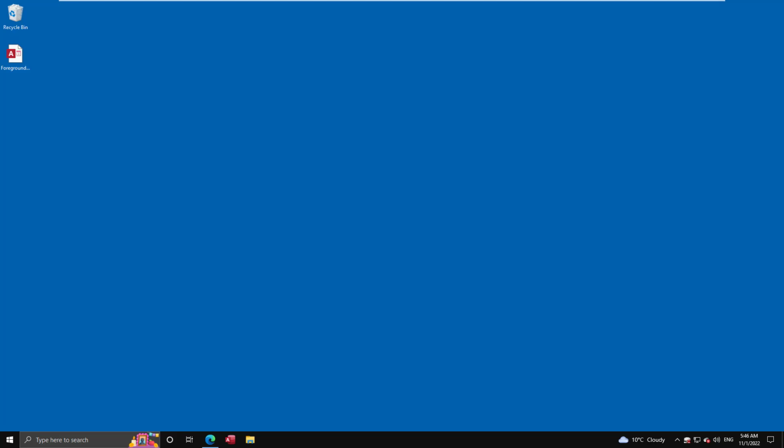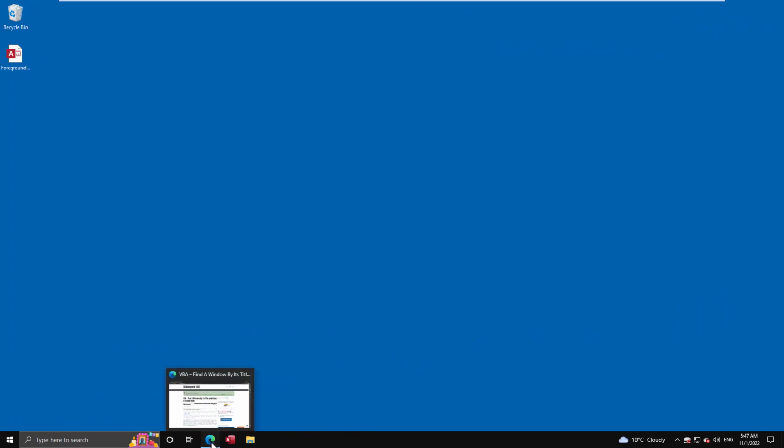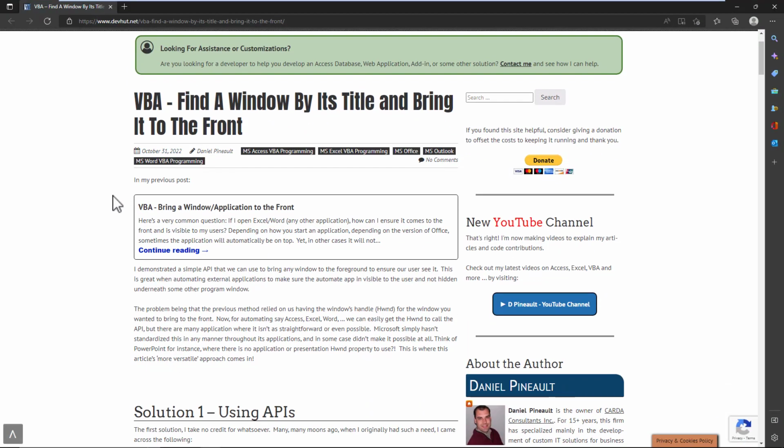However, as we learned, it isn't always easy or possible to capture the handle. And that's what part 2 is going to be about: how do we approach those types of applications? How can we manage to bring those to the forefront anyway? So let's dive in. I've written an article about this, obviously.